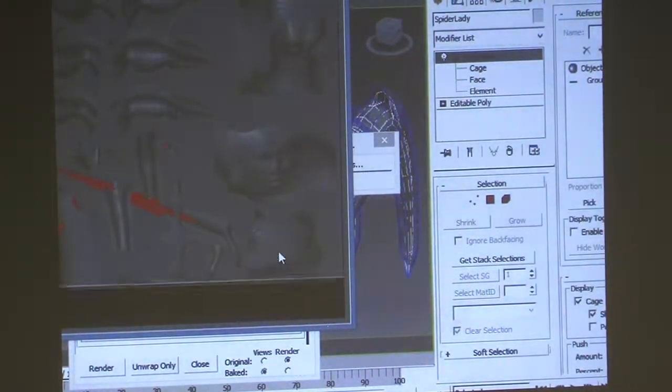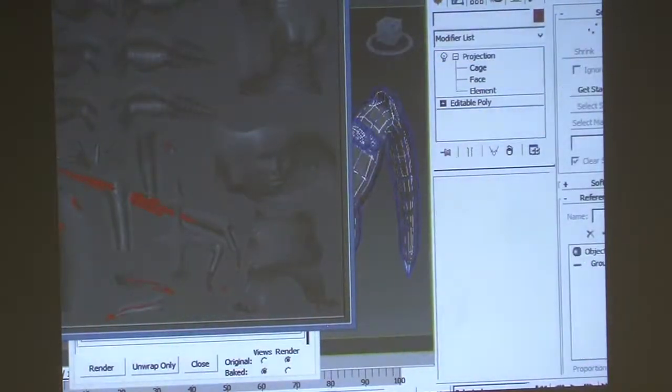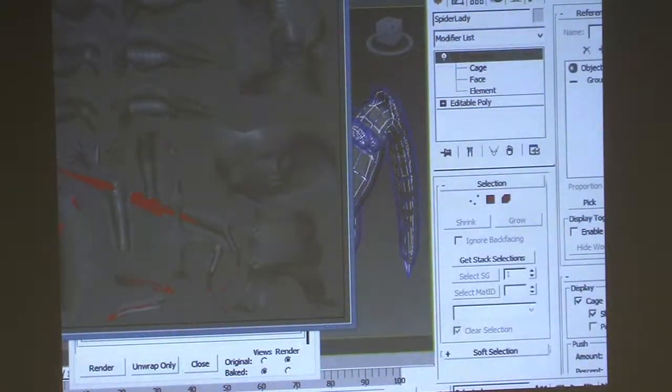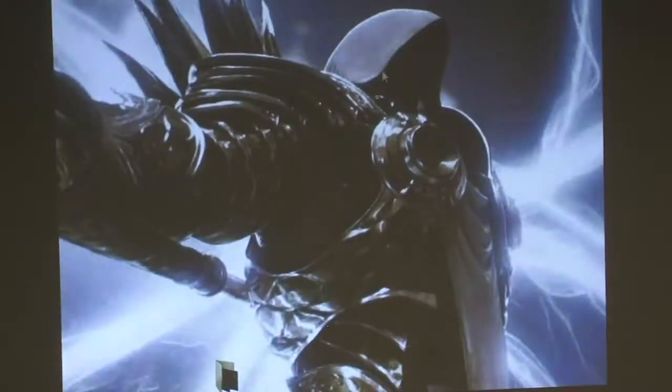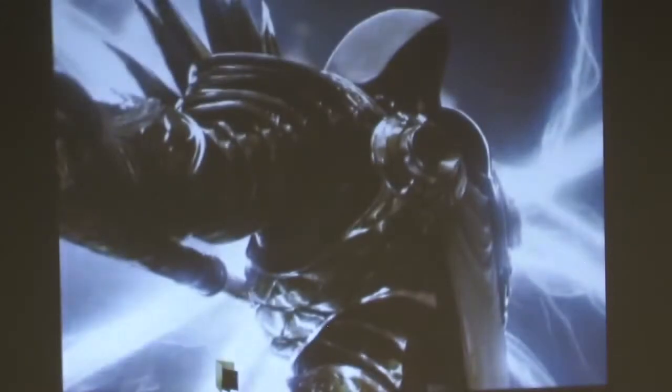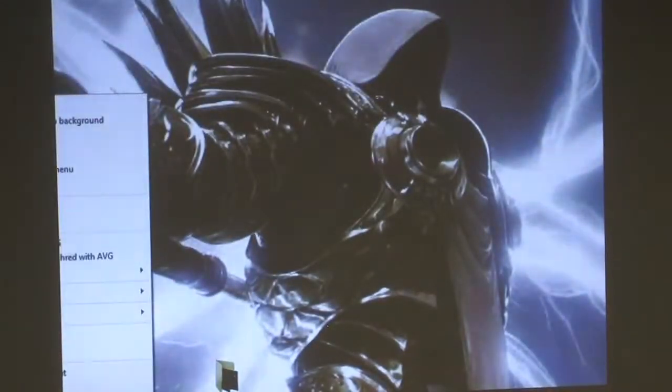There, it baked the texture for me. And right now it's a 2048 by 2048. And it should have saved it here on my desktop. There it is. So now what I do is open this in Photoshop.